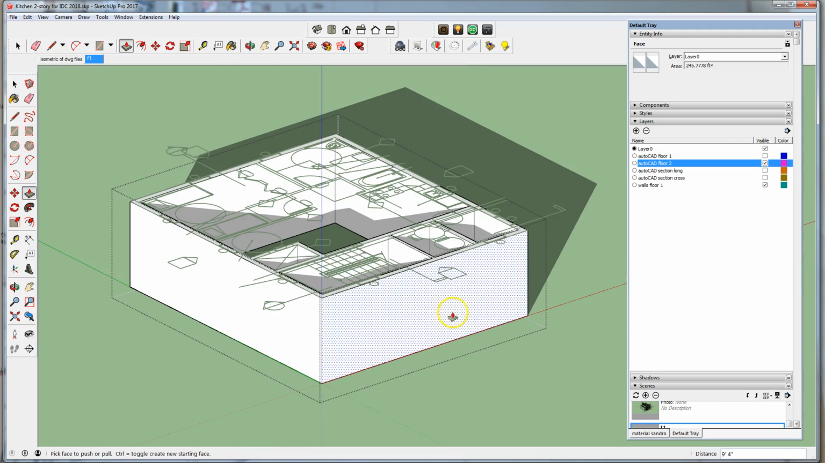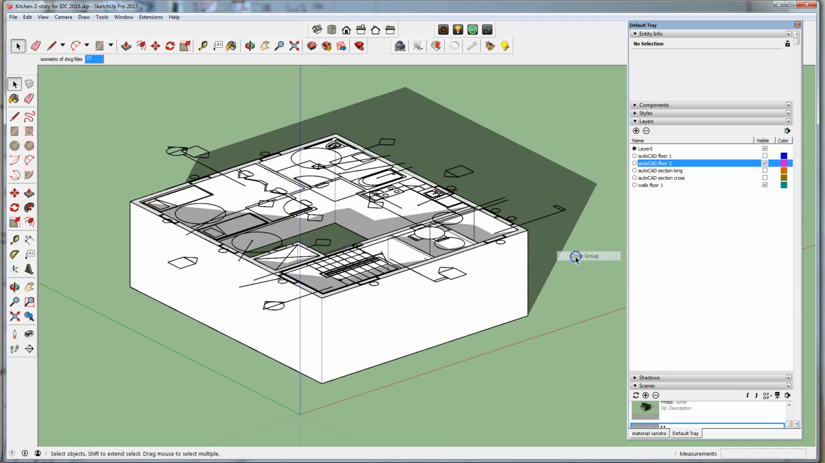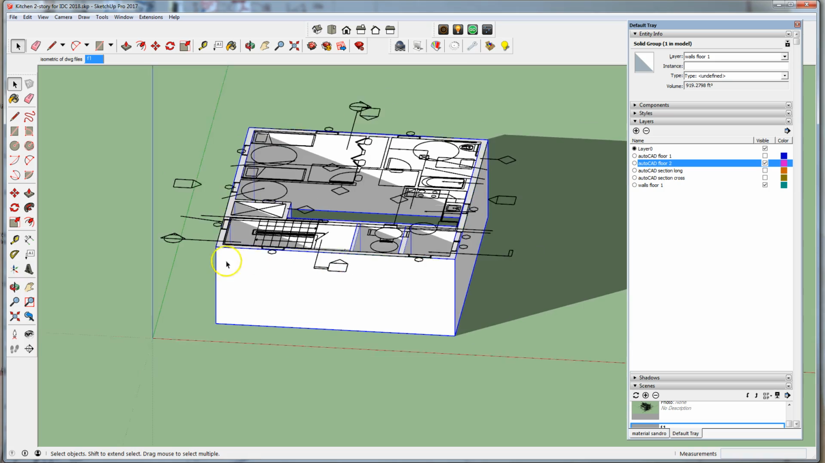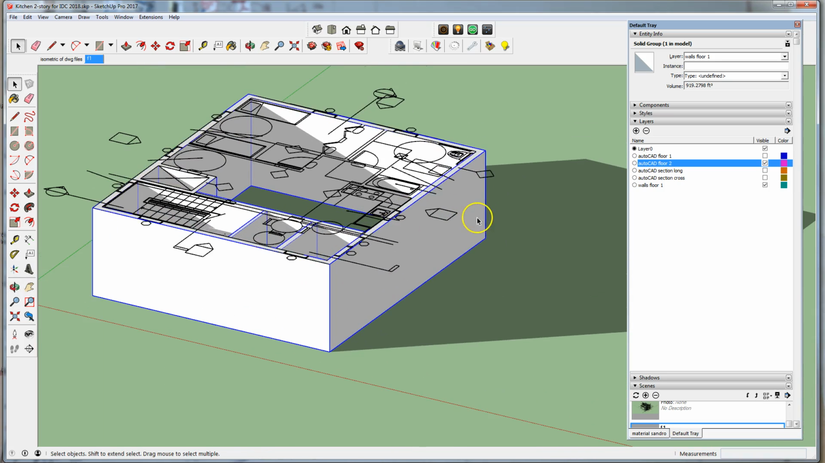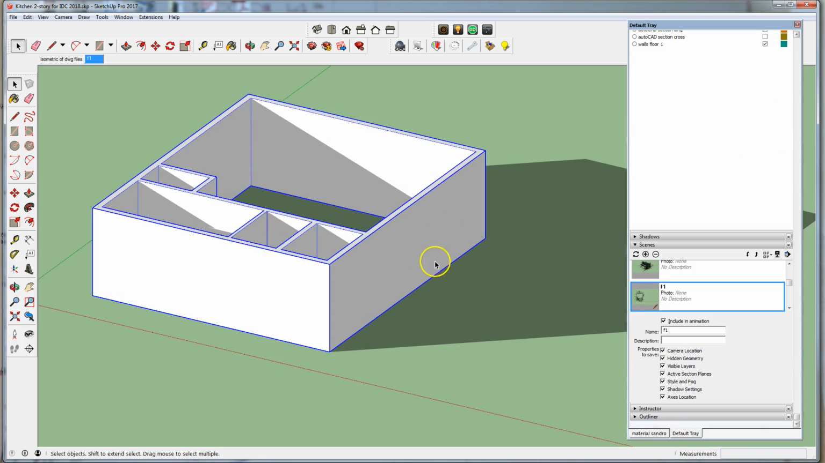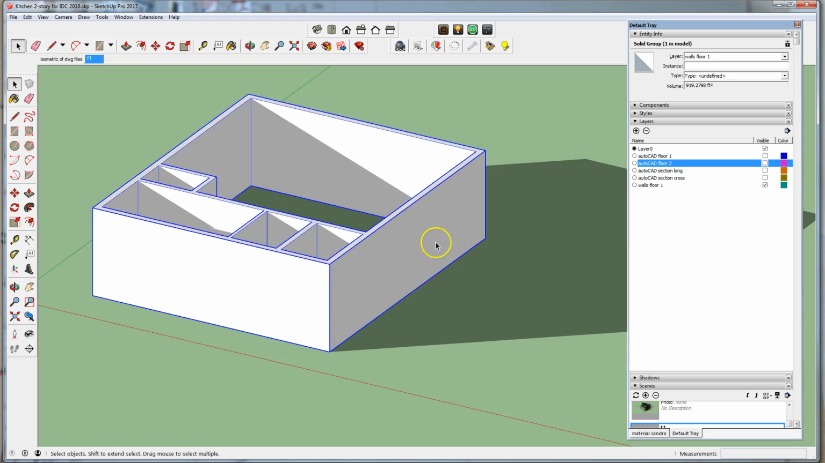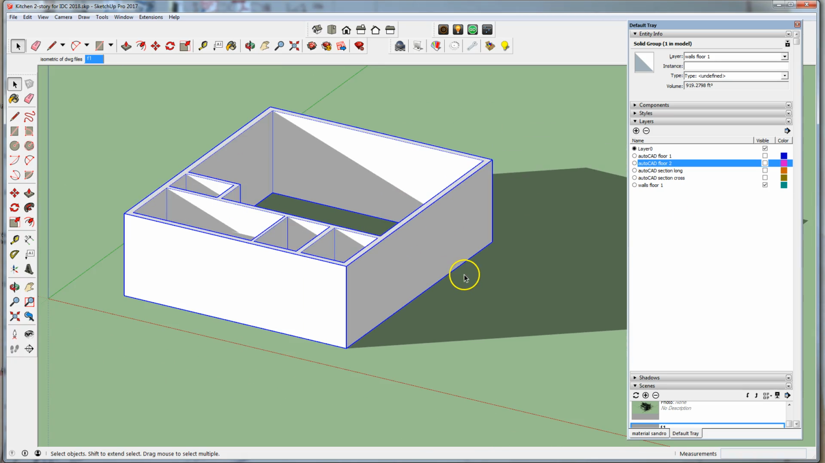Because the walls are already grouped, when I close this group, those set of lines were grouped. You can see that that group forms its own entity. So if I turn off the AutoCAD underlay, this is what I have in my model so far.